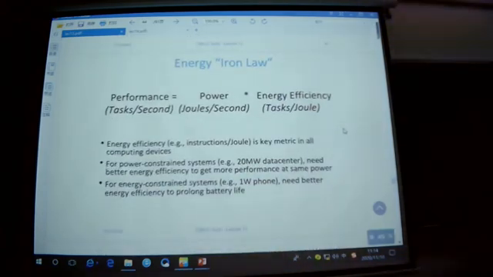The energy iron law: performance equals power multiplied by energy efficiency. So you can find energy efficiency is a key metric in all computing devices. Energy efficiency is very important, and in Tesla you can find the energy efficiency is very high. So you can find energy efficiency is tasks per joule.